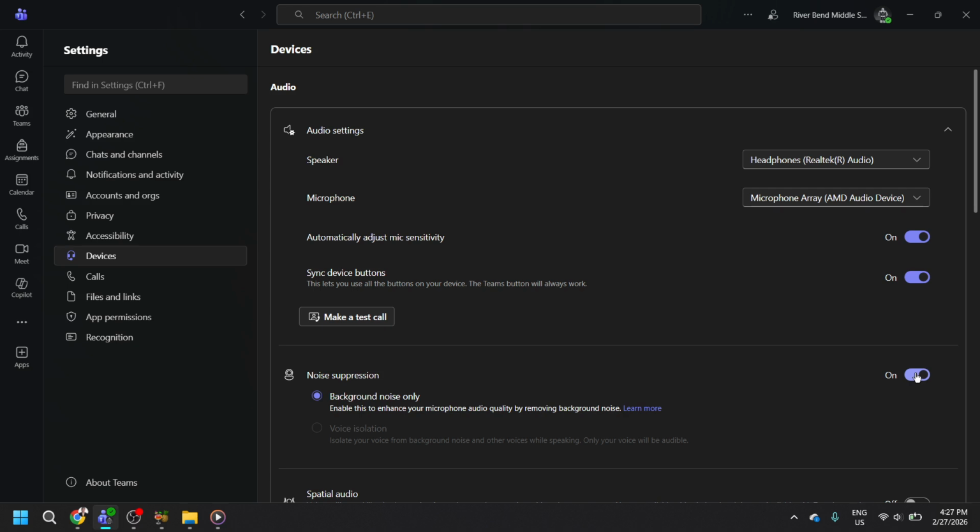And that's it. By following these steps, you can easily access and customize your audio settings in Microsoft Teams. Taking a few moments to set these up correctly will make a significant difference in your call and meeting quality. Don't forget to test your settings regularly, especially if you switch between different audio devices.